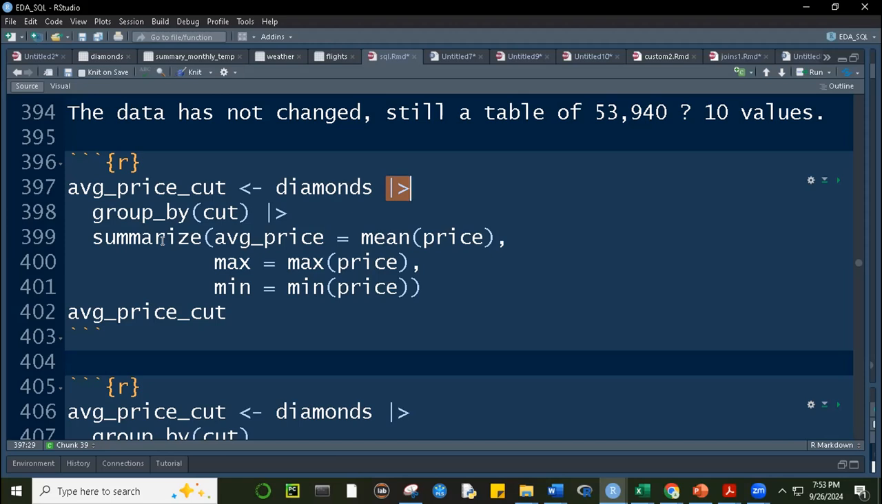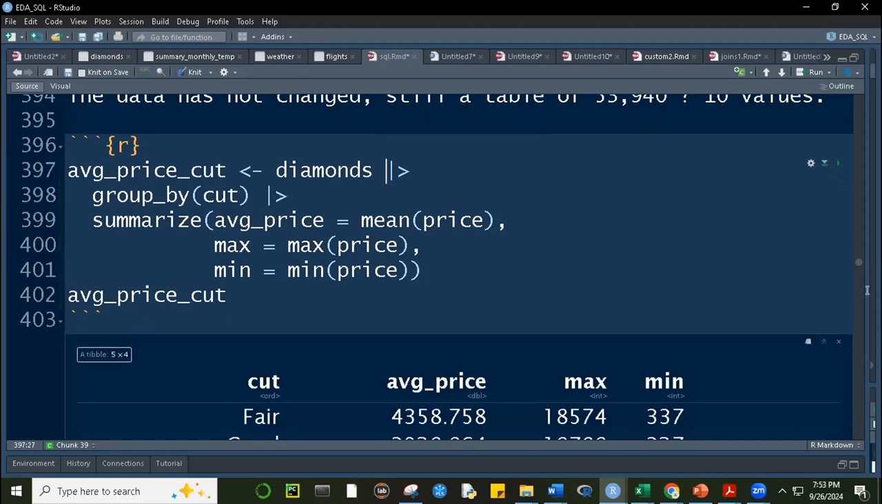So that means any computation here, the summarization, will be done by cut. And we know that the cut is fair, good, very good, ideal, premium. So it will now generate this object, average price cut, and there will be three variables there: average price, maximum, minimum. You can, of course, add more. And it summarizes it. Let's run this. There you go.